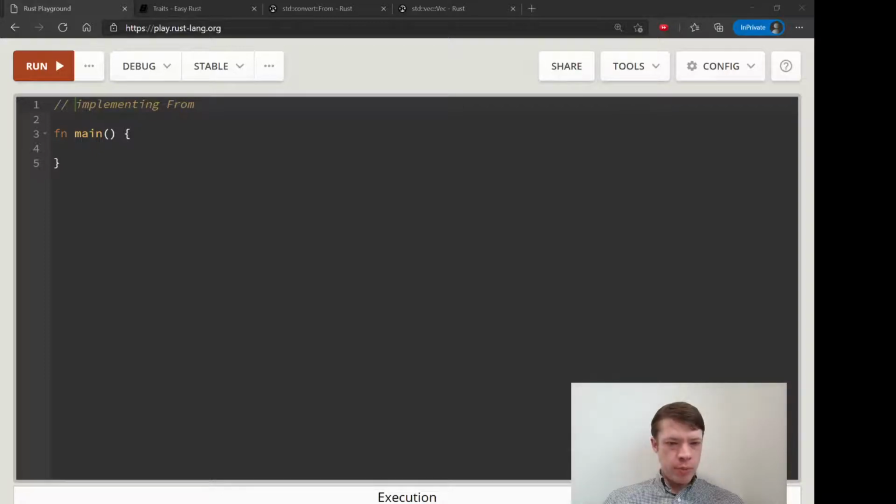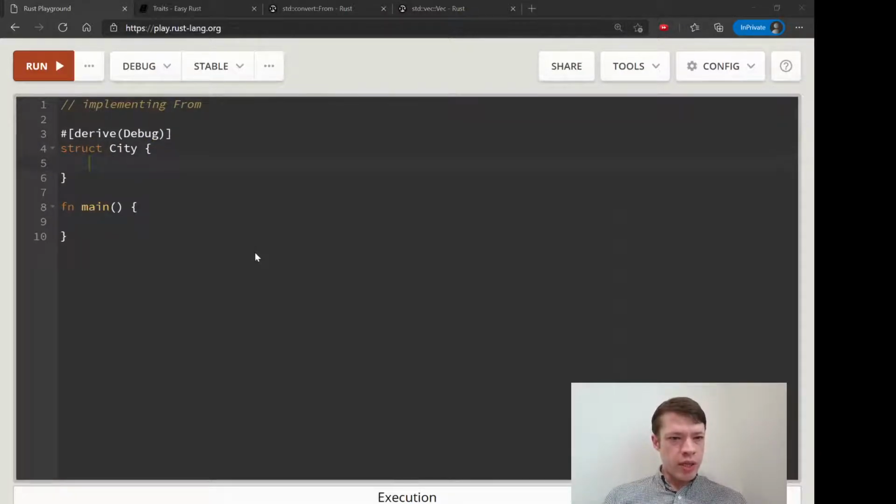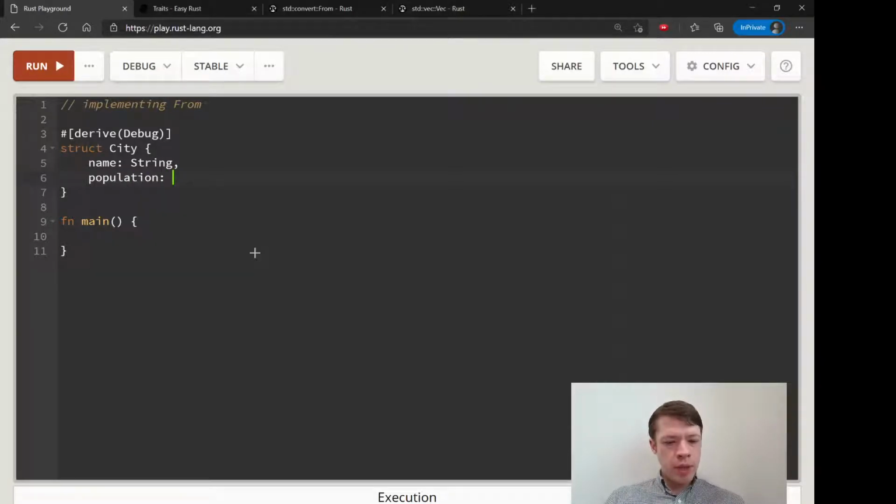Now it's time to implement From for our first type. We're going to imagine... I actually have two examples, and I think this one example will probably take up at least 5 minutes, so it might be the full content of the video, but we'll see. So we imagine we have a City struct. We want to print it, and it has a name and a population, and populations can't be negative, so u32 is a good idea.